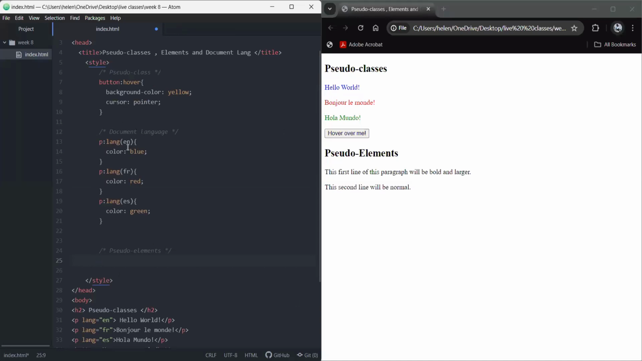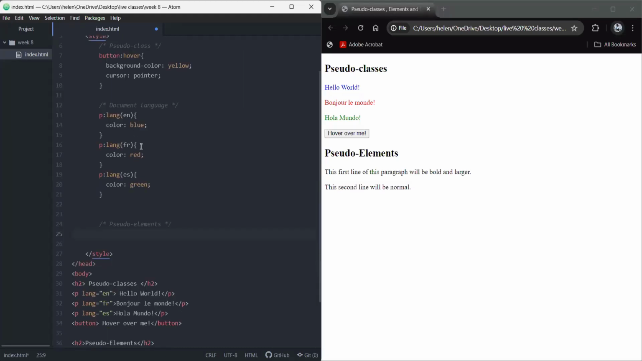Now also for the paragraph, it's affected the P elements. We selected the languages, so we use the language selector in the style classes. So we made sure that the different languages have different colors on the web page.